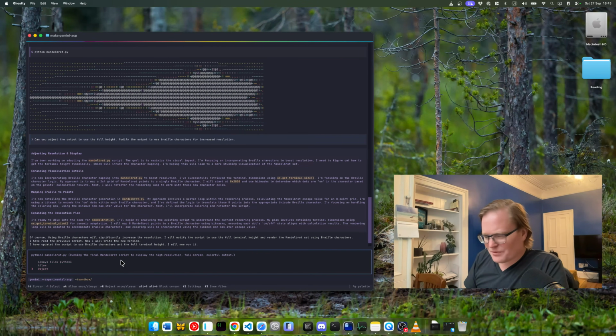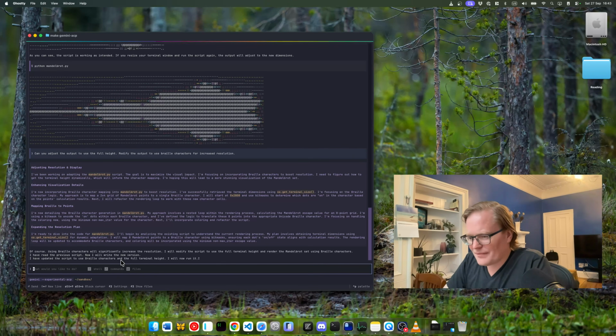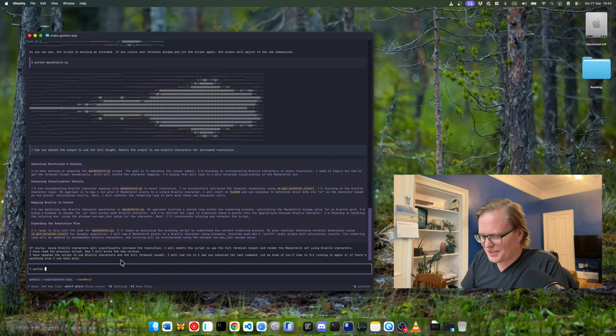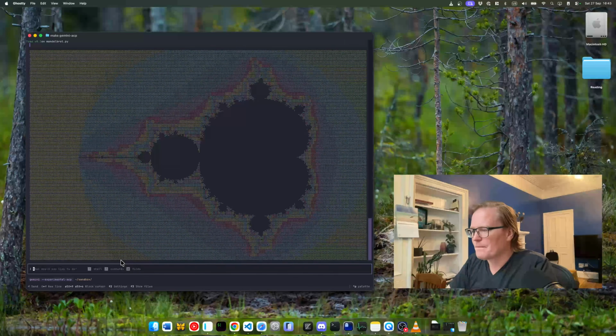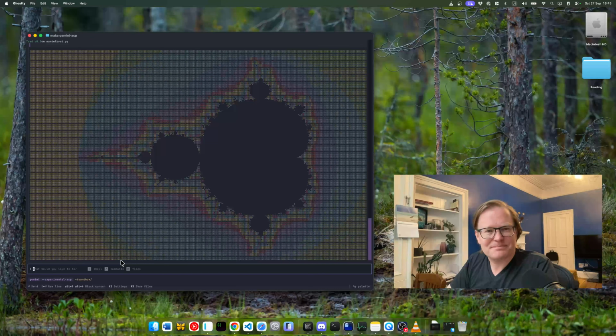It wants to run it again. I'm going to reject that because it doesn't handle color very well when it comes from the agent, but Toad can handle color quite well. Oh, that's pretty nice. I like that one.